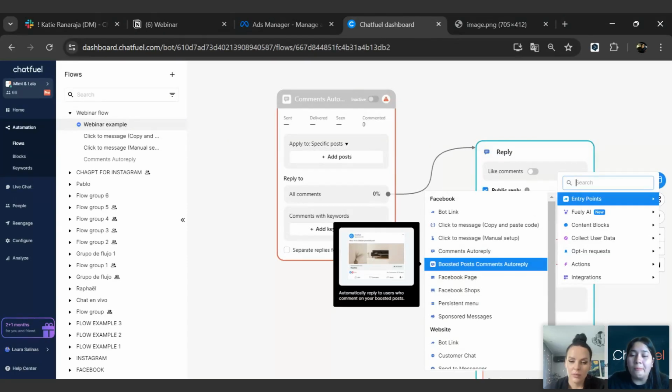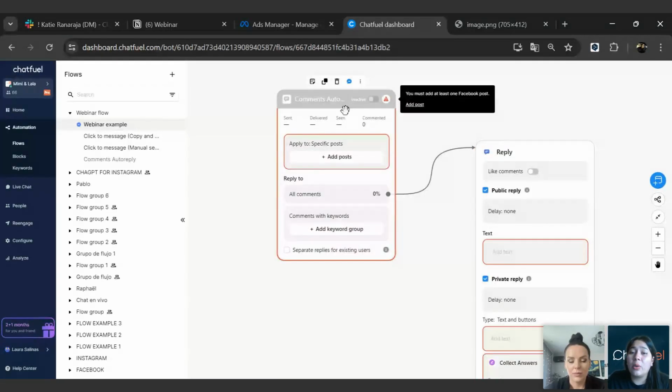Please make sure that you use that kind of post for this one, and this is going to be available for Facebook only. The boost post option is still not available on Instagram, but we're working on it to have it available in the future. So we're focusing right now on the Facebook option and on the comment auto reply option just for a regular post.